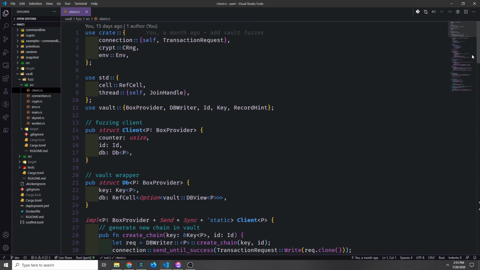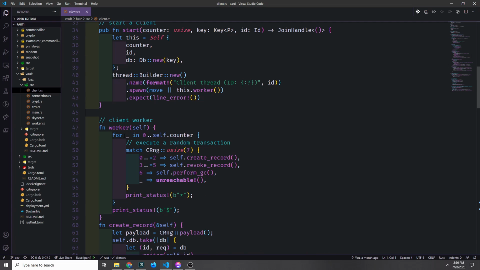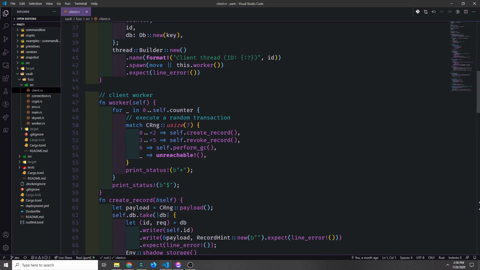The Vault library also has its own fuzzing client. And the idea here is to take a bunch of random data and then pass it into the database using a bunch of random transactions. If we look down here, we have a worker, and the worker uses a random number generator to decide what it will do with the data. So we could either create a record, revoke a record, or perform a garbage collection. And based on what happens, various different things will be printed to the console or to the standard out.